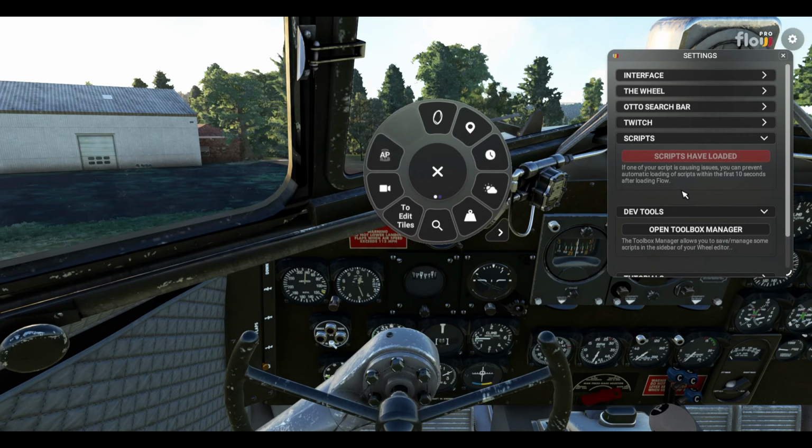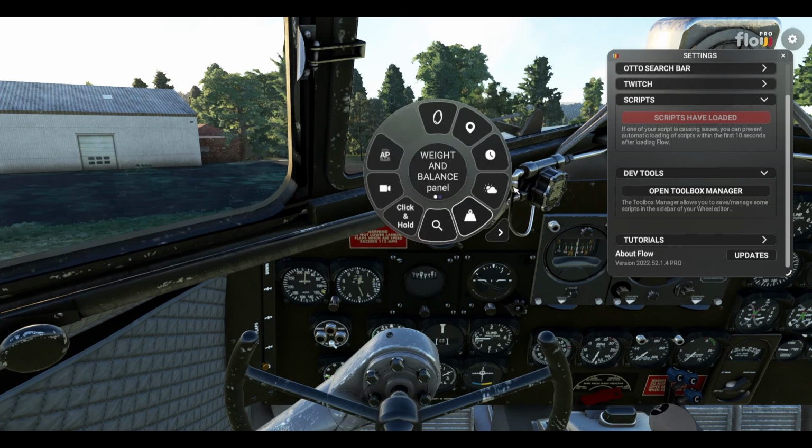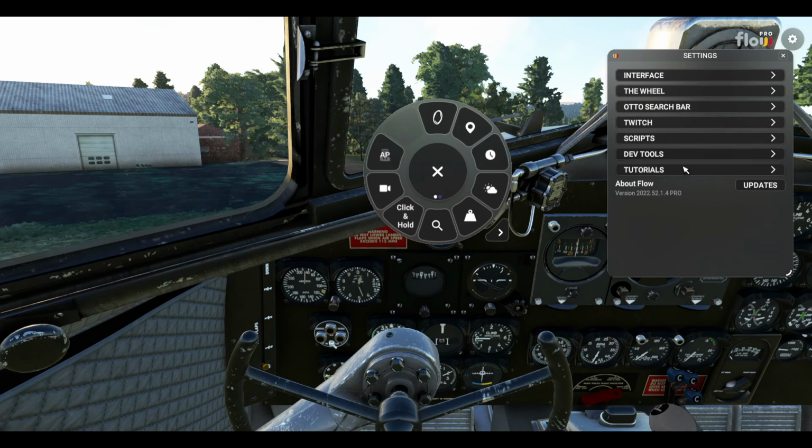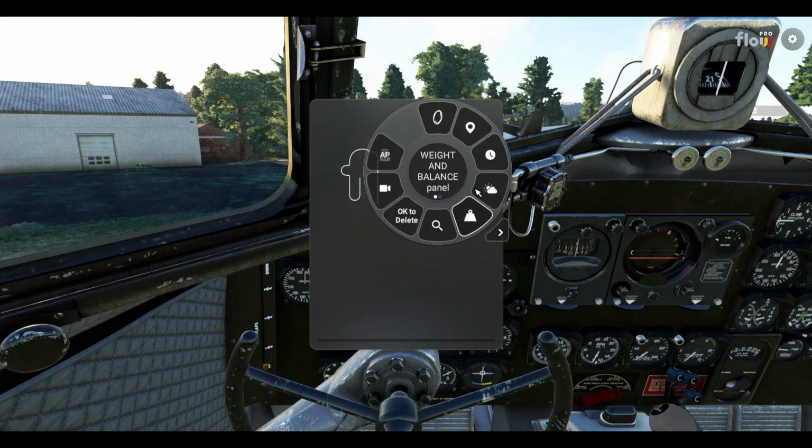Scripts and dev tools. Now, because I've got the pro version, if you want to create a script and do something with this wheel, add more options, you can go ahead and do that. You never know, chaps, I might come back to this in the future. And tutorial, you can restart the tutorial basically.